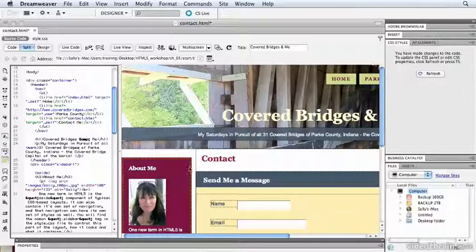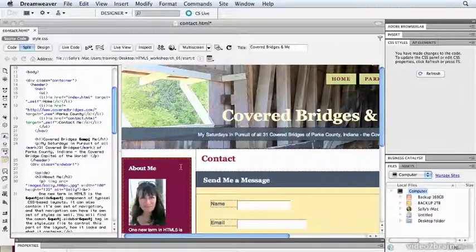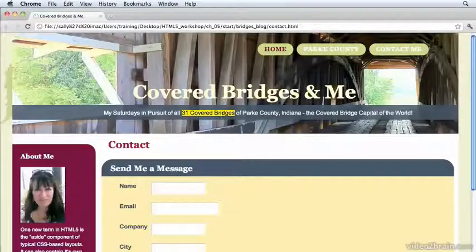Then I'm going to go down and indicate where I want that to end. I want it to end right after covered bridges. So again, I start typing the open bracket and my close symbol, which is the slash, and look what Dreamweaver did. It finished it off for me automatically, which is great. I'm just going to save this and preview it in my browser, and just like that you can see that the text becomes highlighted, just as I said, with a highlight marker.